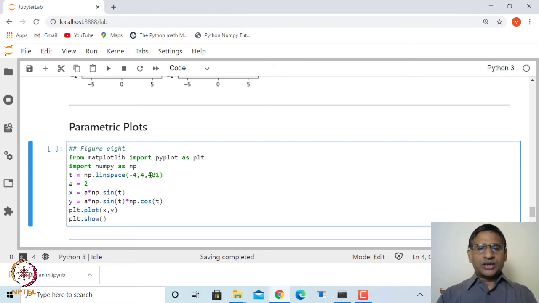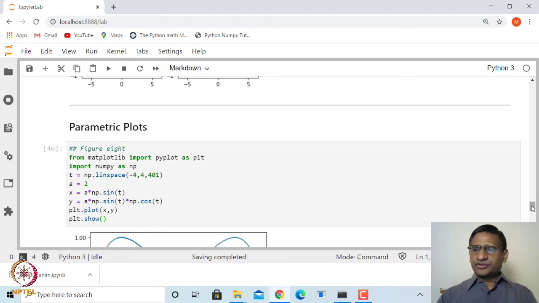Let me make it 401. So -4 to 4 is divided into 400 equal intervals, and here a is taken as 2. So the x coordinate is 2 sine t, and the y coordinate is 2 sine t into cos t, which is actually sin 2t. You can simply say sin 2t also, and then simply say plt.plot and plt.show. Earlier also, when we plotted the graph of f of x, we generated x and y coordinates and then plotted using the plot function inside plt, right? So this is what you get.